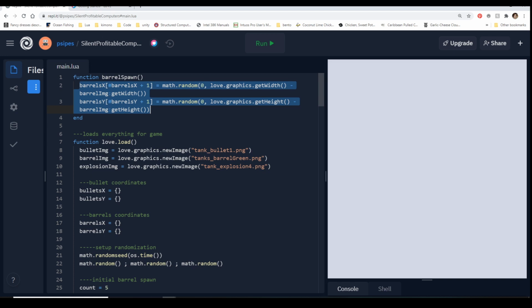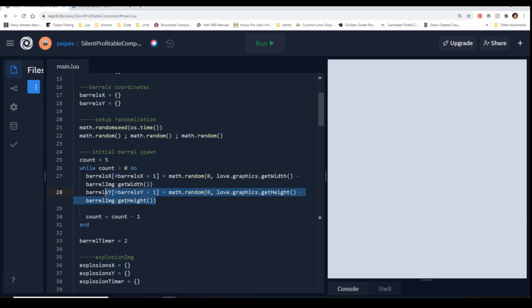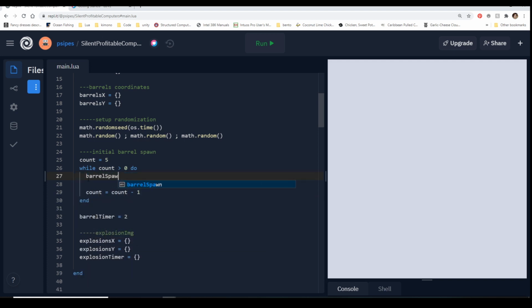So yes, this is hard-coded, and yes, this means that it won't be as easily usable for other kinds of things. It's not as fully functional. But this works for us. This is what we need to do. So instead of writing these 2 lines of code out every single time, we can just say barrel spawn.